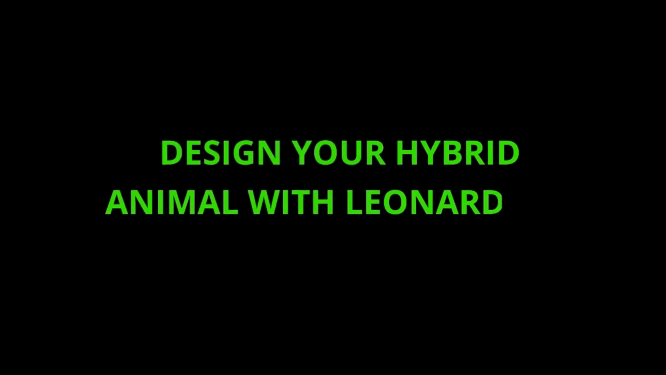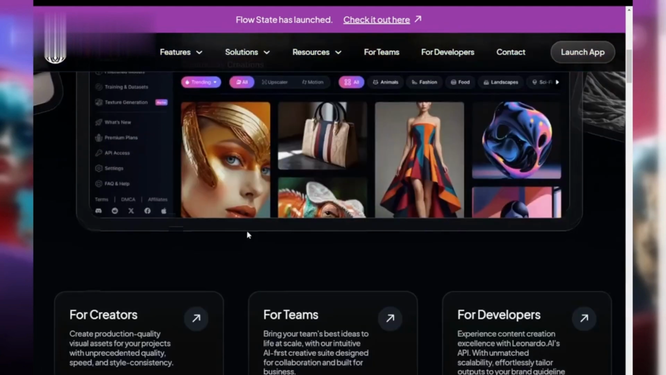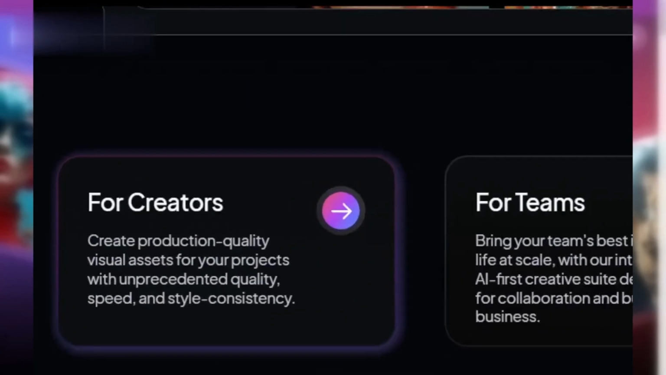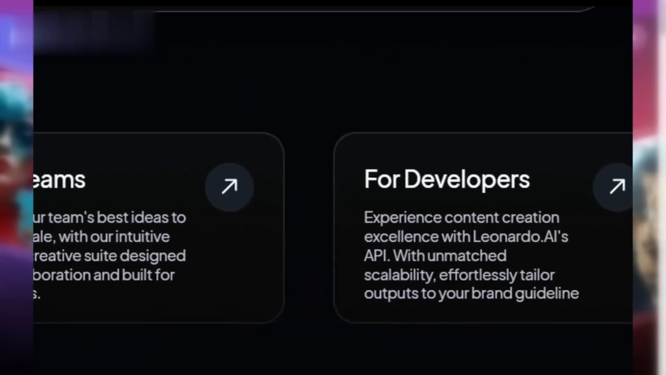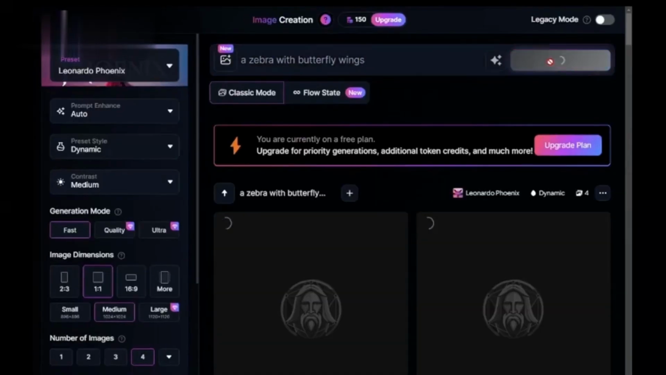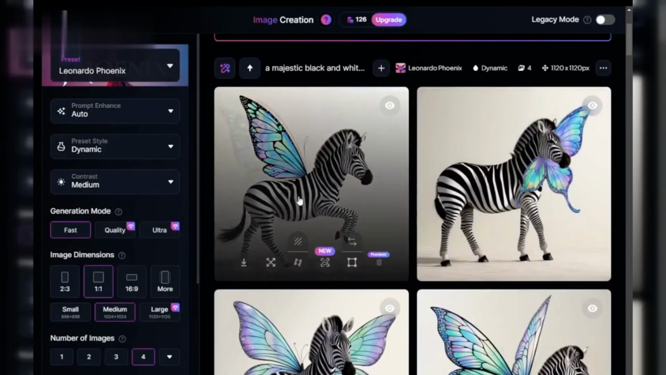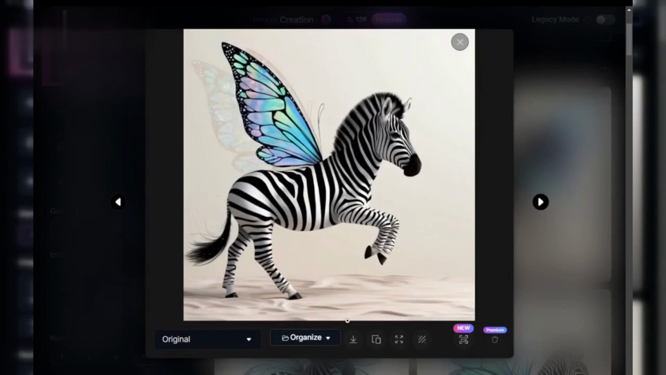Step 1. Design your hybrid animal with Leonardo AI. First up, we'll use Leonardo AI, an amazing tool that lets you create realistic or fantastical images just by describing them. Imagine typing a zebra with butterfly wings and seeing it come to life on your screen. Leonardo AI can do that and more. Here's how to get started.